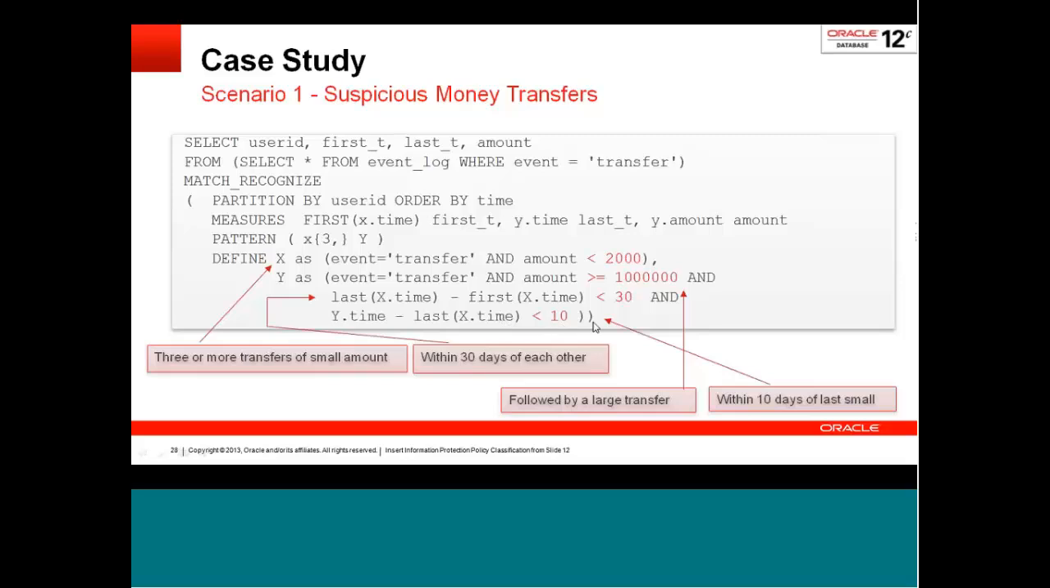So this is the select statement which will come up to find out the suspicious money transfer with 3 or more small amount transfers with 1 large transfer. Let's execute the select statement and find the report that we're looking for and find the person who is responsible for the suspicious money transfer.